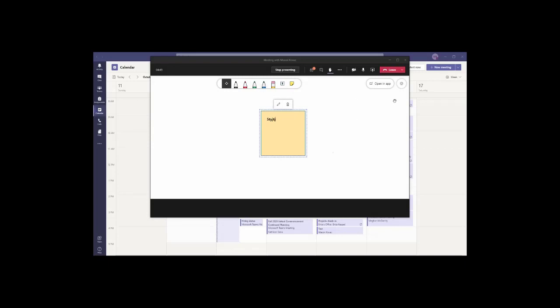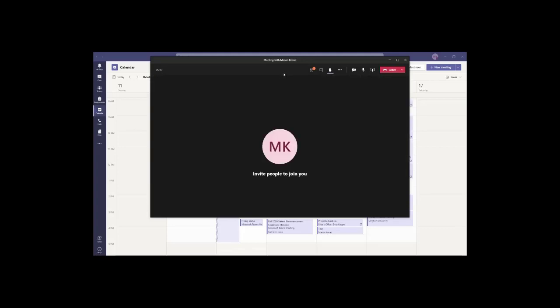When you're done with the whiteboard and you want to save what you've written on the whiteboard, you can select the little gearbox here and you can export this whiteboard as a PNG image. To stop presenting the whiteboard, you can click the Stop Presenting button here. This same option is also available when you're presenting your screens.